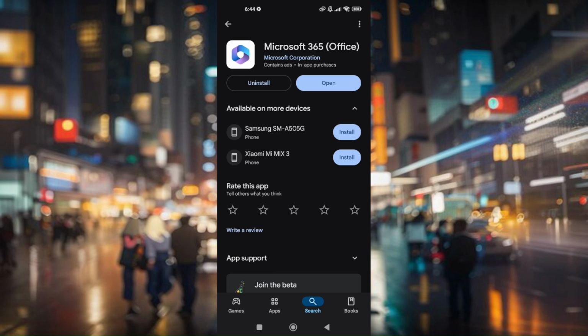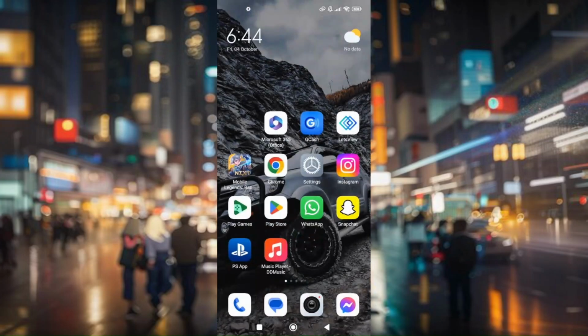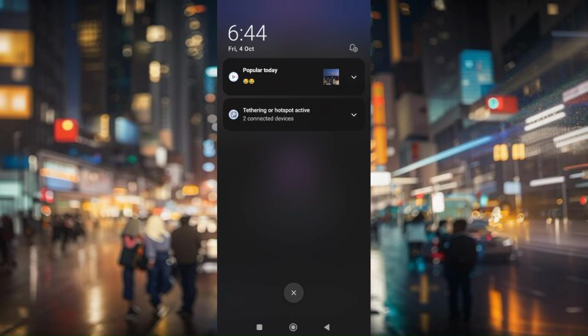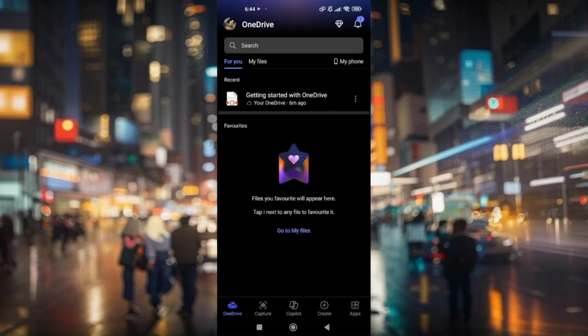Now, once you have downloaded this app, just go ahead and access it. If you already have the app, make sure that it's updated to the latest version. So just pull it up, and make sure that you have signed in to your Microsoft account so it will automatically sync all the files that you have, and you can edit them using this app.